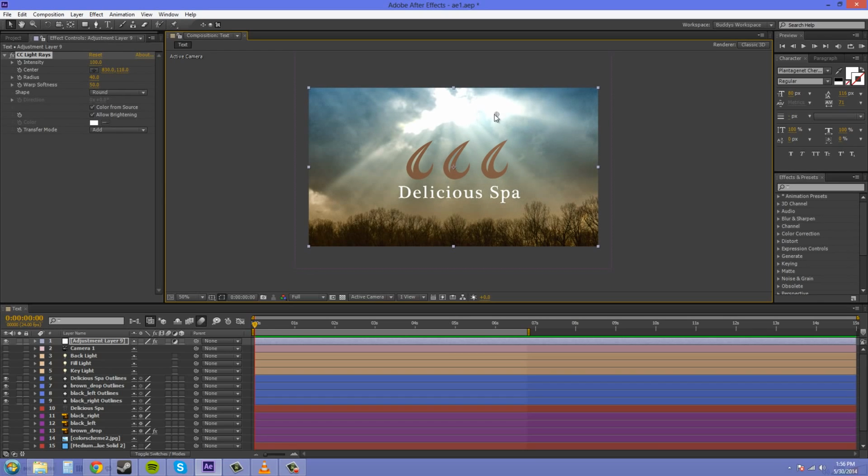Because of the transfer mode that we have on, which is Add over here, it adds to however bright something already is. Another way to move this is to go over here to the Center property in your effect, click on this crosshair button, and now you can place it wherever you want. I personally just like grabbing and dragging because it's easier and more interactive. So we've got that there. I'm going to move it over here on the clouds so we can see a little better what is going on with our effect.